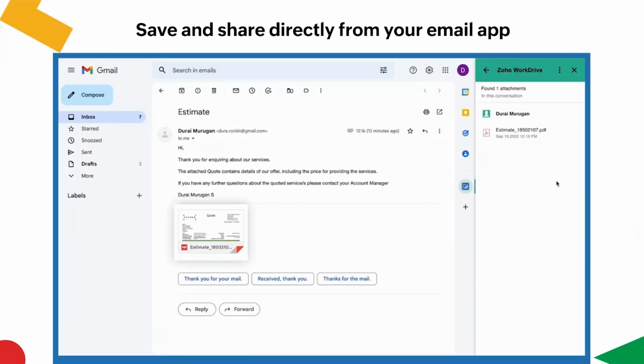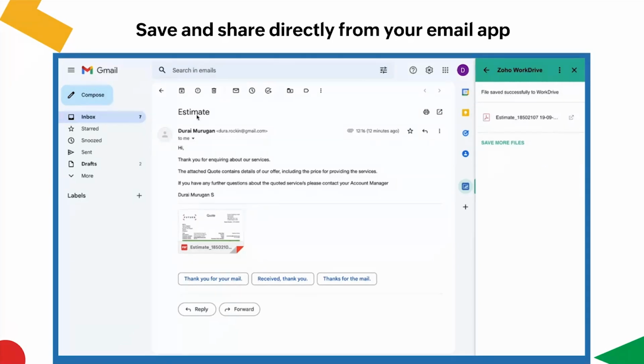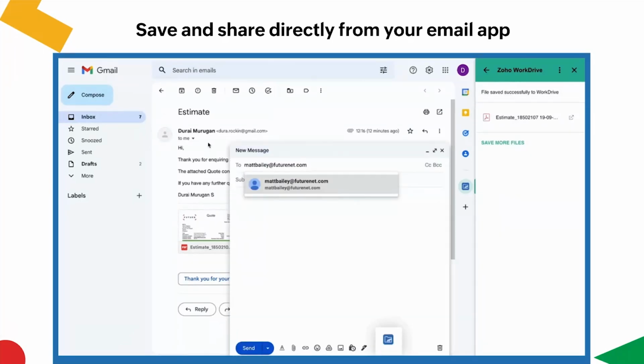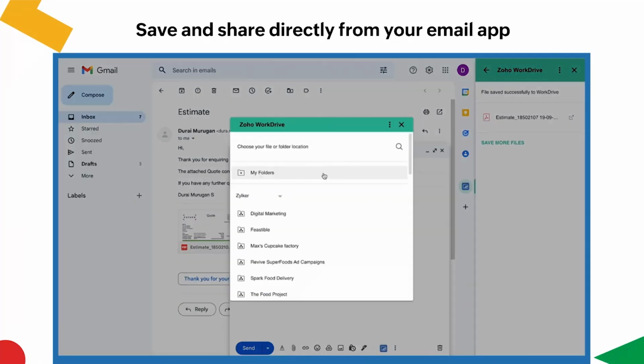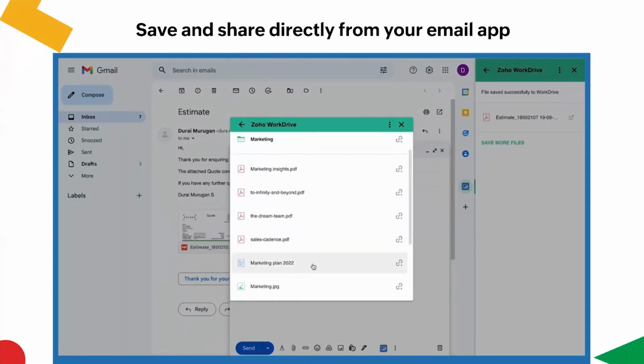In a similar way, we have add-on support for popular email services like Gmail, Outlook, as well as Zoho Mail. The main purpose of this add-on is to store all the attachments that you have received in your email to WorkDrive, as well as to share the file link that has been stored in WorkDrive to your email account.